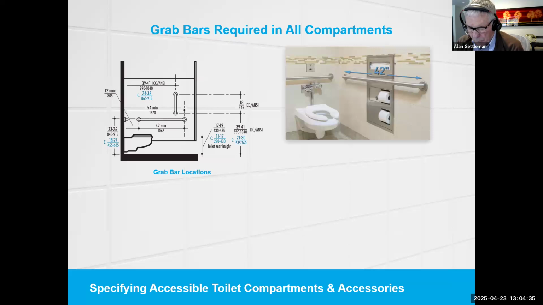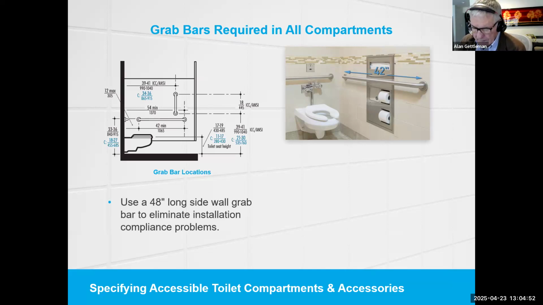The horizontal sidewall grab bar next to an accessible toilet must be 42 inches long minimum, located 12 inches maximum from the rear wall, and extend 54 inches minimum. Takeaway number 10, we recommend use of a 48-inch long sidewall grab bar. The 6-inch longer bar eliminates many installation compliance problems.